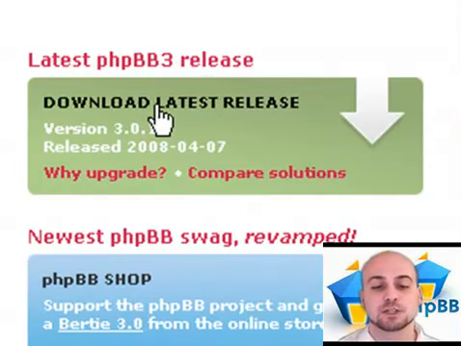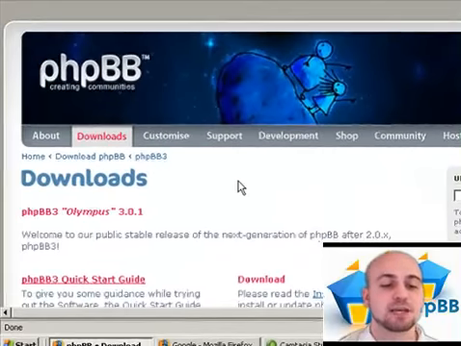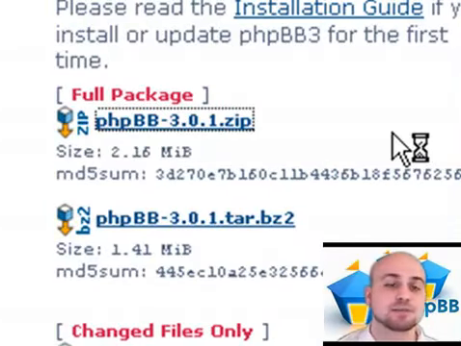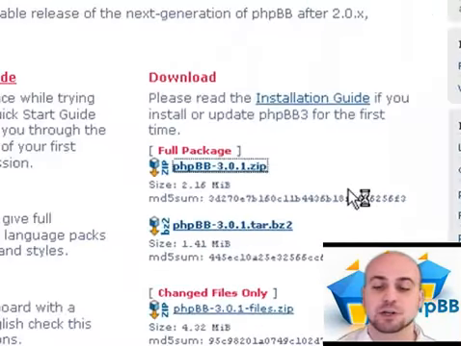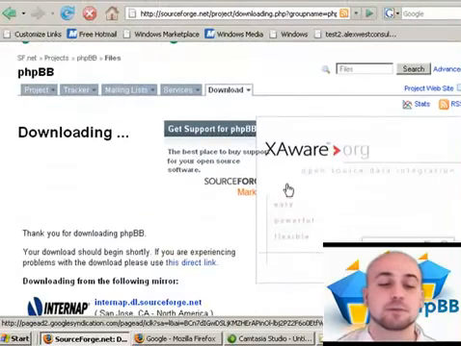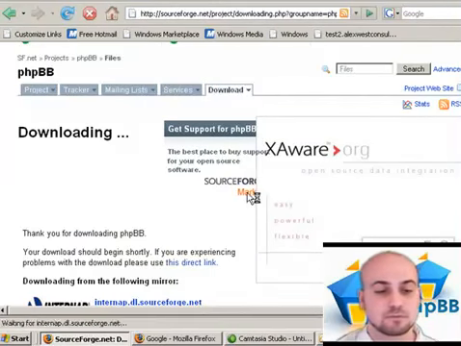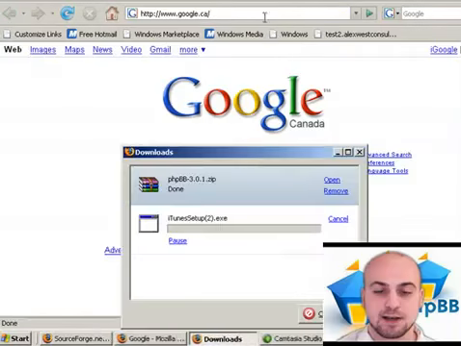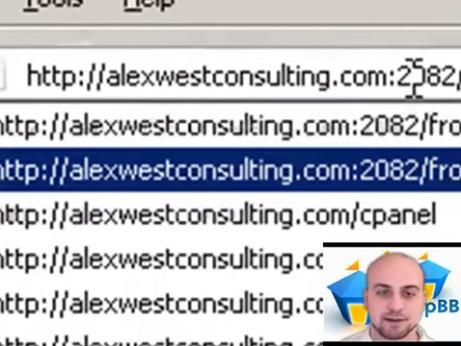So download the latest release of PHPBB there, current version 3.01. I'm going to download the zip there. Namecheap is fine handling zip, so we're going to go with that very familiar format there. Okay, so save that to your computer there, and then what we're going to do is log into our cPanels.